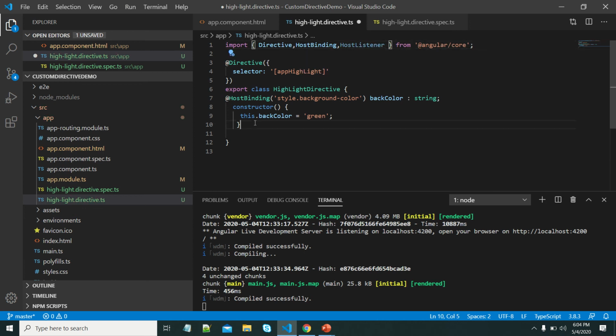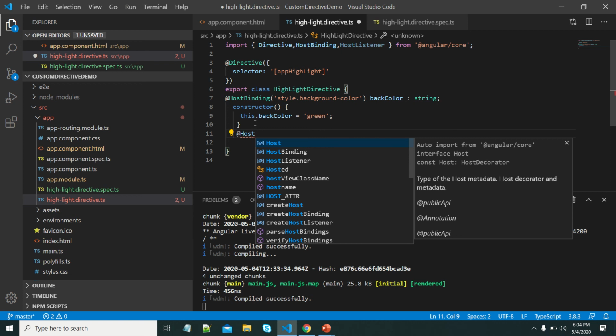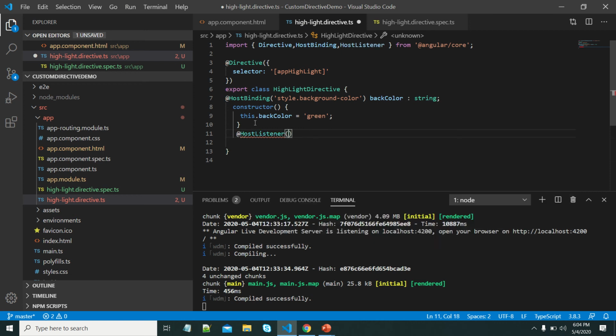Okay, now HostListener. Here we need to specify the DOM event. Let me put mouse enter. Let me write some handler method. Okay, then let us modify this backColor to some red color.